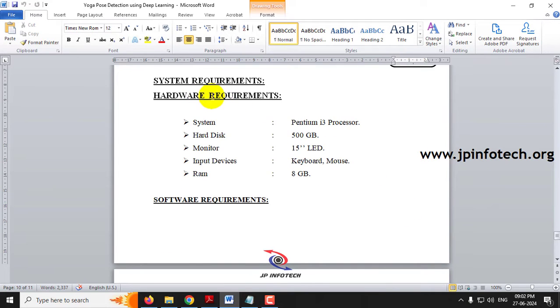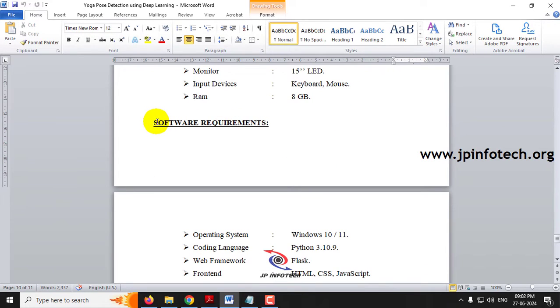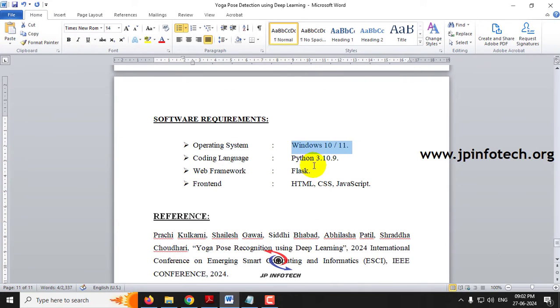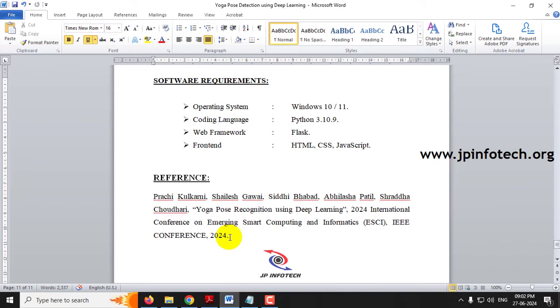These are the system requirements, the hardware requirements and the software requirements. This project can be executed on Windows 10 or 11. The coding language used is Python 3.10.9, the web framework is Flask, and the front end contains HTML, CSS and JavaScript. And this is the reference, the IEEE base paper reference that we have used.